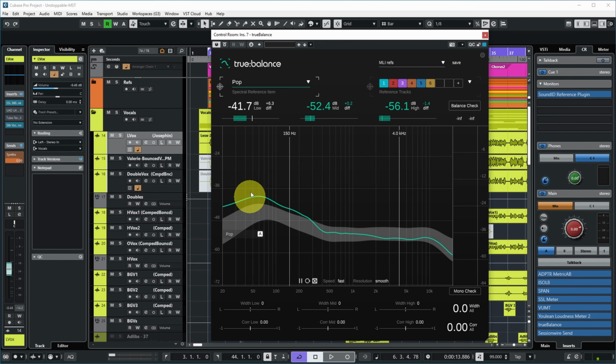Again, this song has not been mixed yet, but over here you could see that the bass is a little bit above the regular level for a pop track. So I might want to do something about that when I mix this song. And if you want to know more about this plugin, I also have a separate video about it, which I will link in the description.